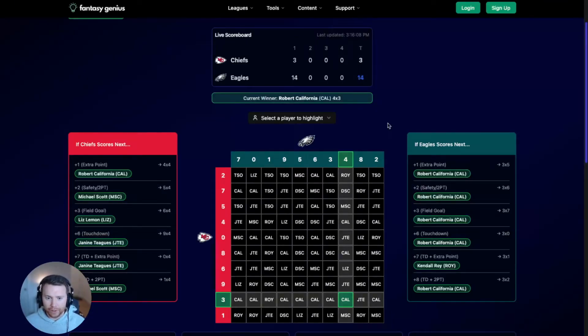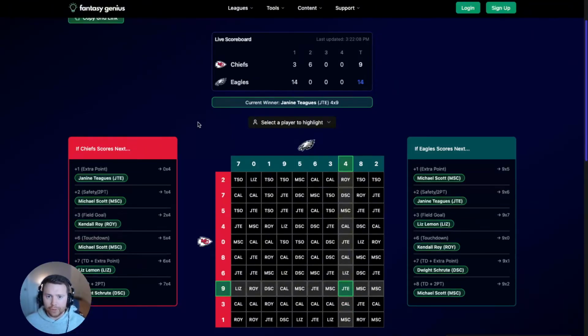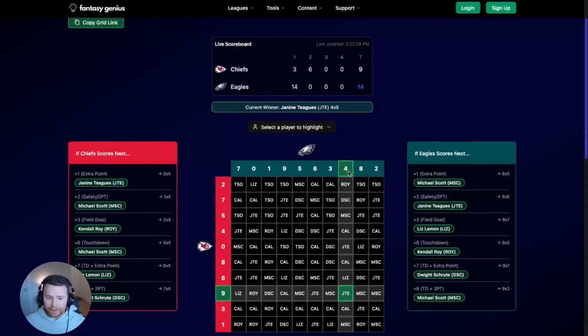Generally, the way that it works is that squares are paid out, prizes are awarded at the end of each quarter. So let's say you get to the end of the first quarter and it's 14-3, Robert California wins that quarter. Now, let's say the Chiefs score 6 points in the second quarter and it goes to halftime. Well, now 9-4 wins because the Chiefs now have 9. The Eagles still have 4. The final digit, Janine Teagues wins.